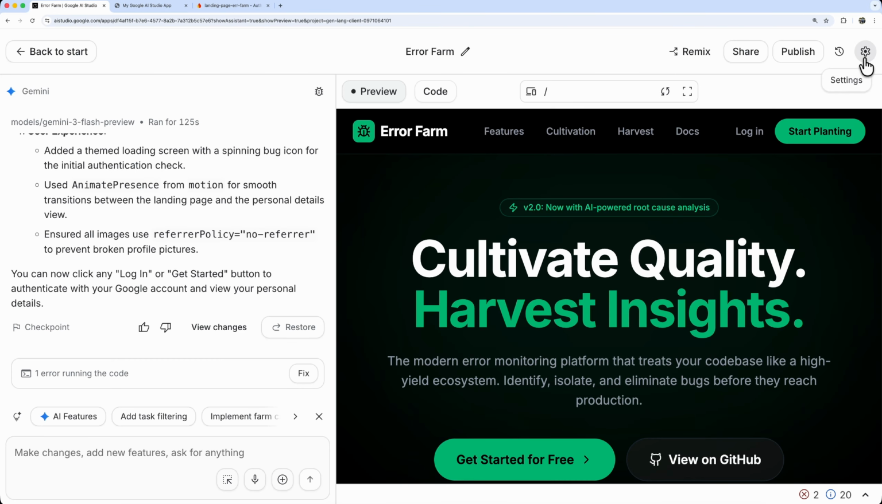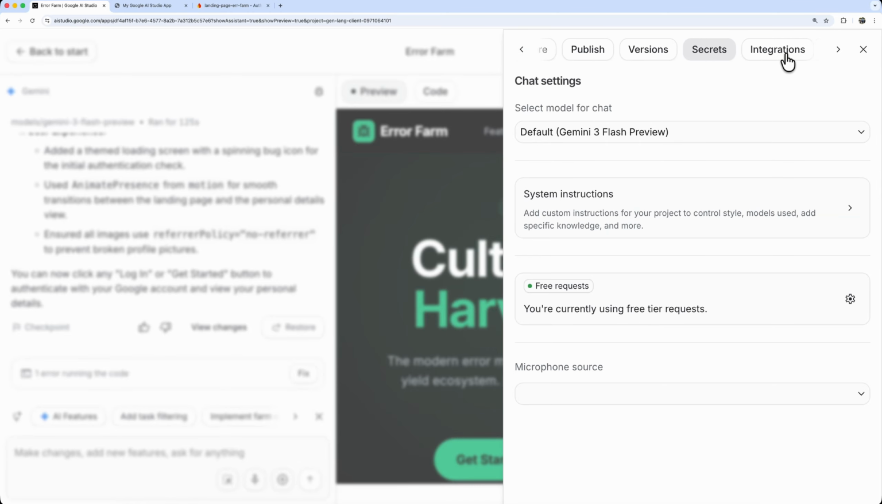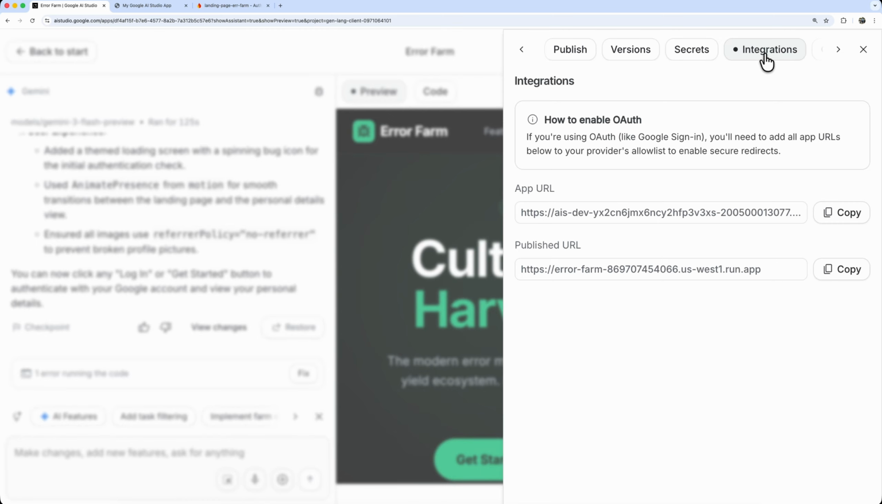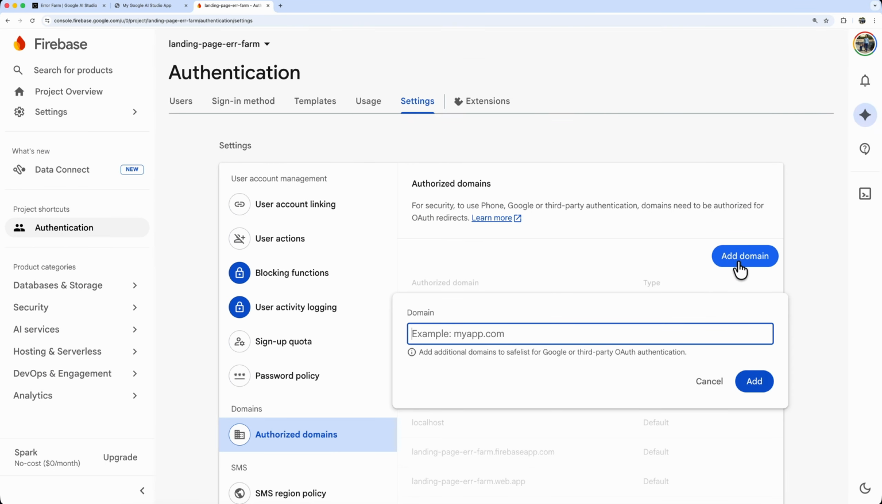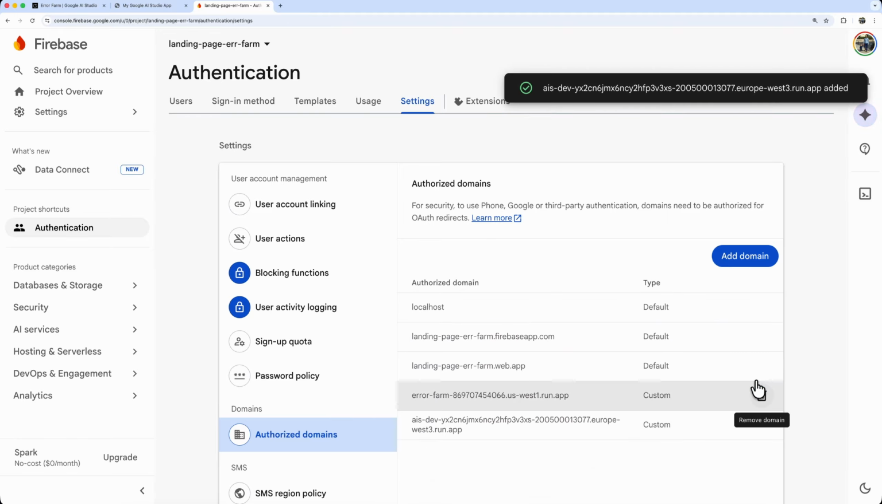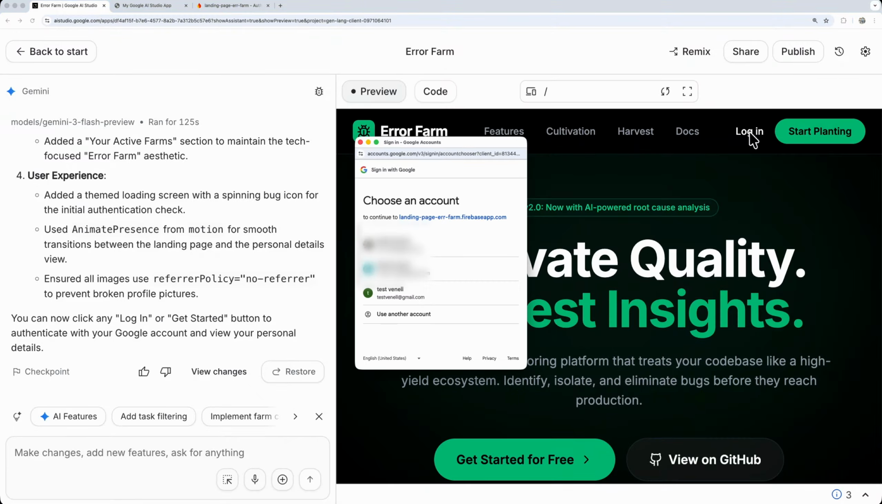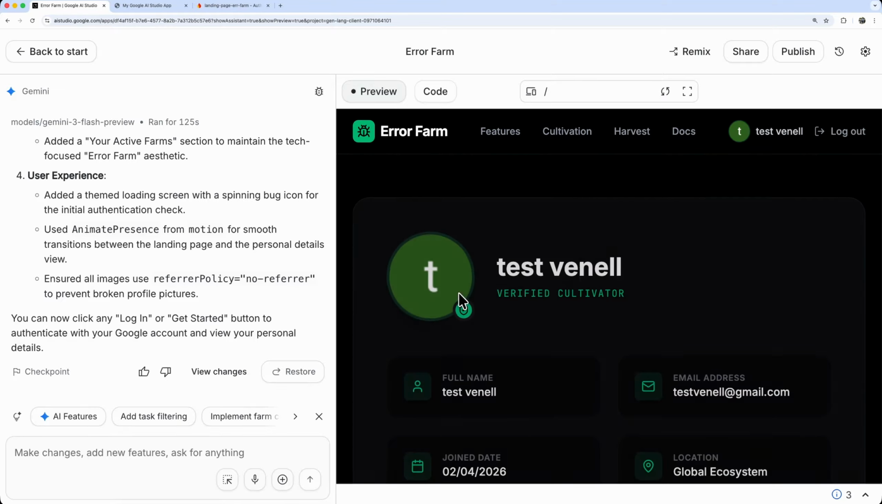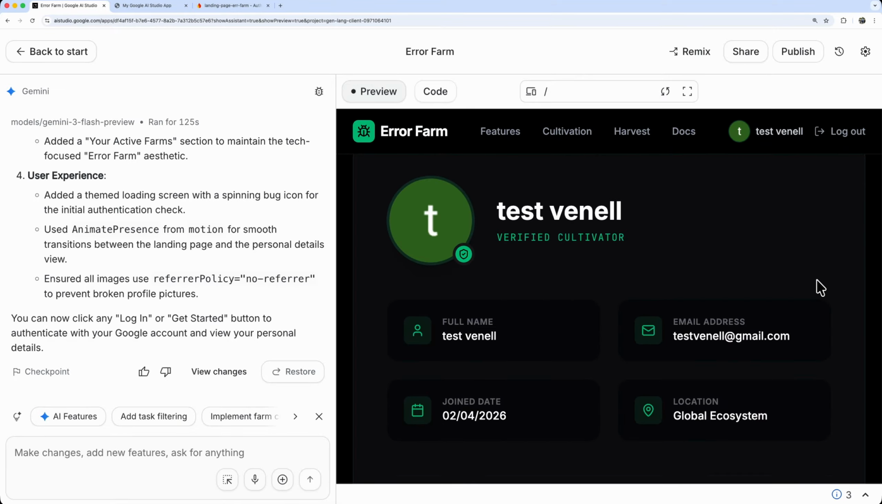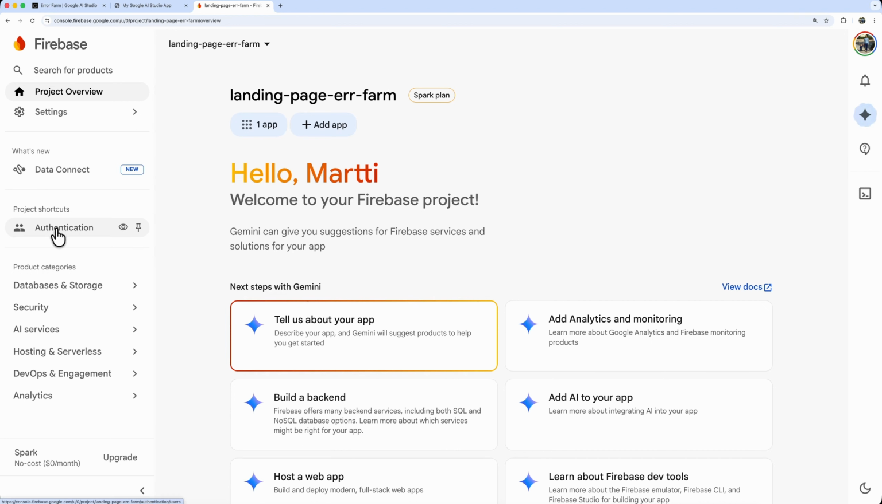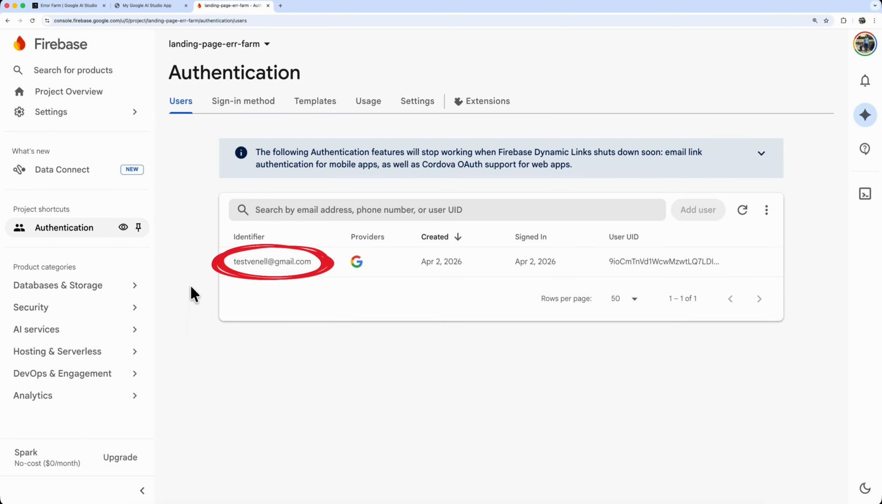Next, to get the test environment domain, go to Settings and open Integrations. There's the app URL. Copy it and add it to the authorized domains as well. Now the test environment works too. The last thing to check is that the logged-in user shows up in the authenticated users list in Firebase. It looks like it works too, so we can finish the authentication part and move on to configuring the database.